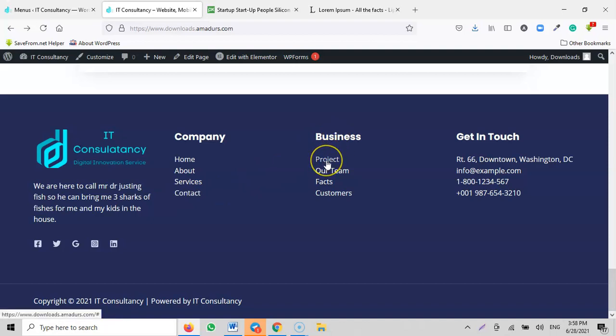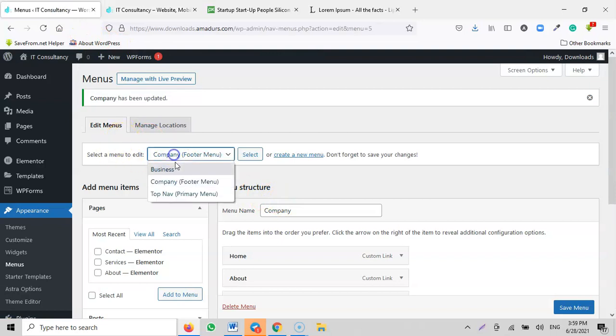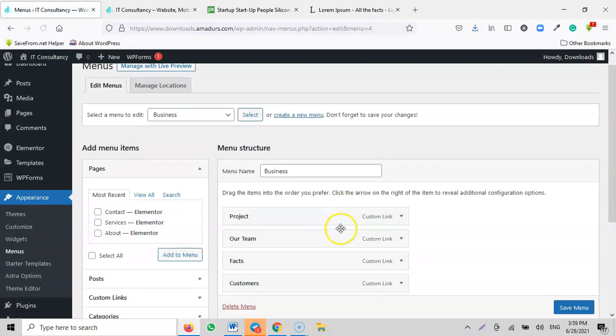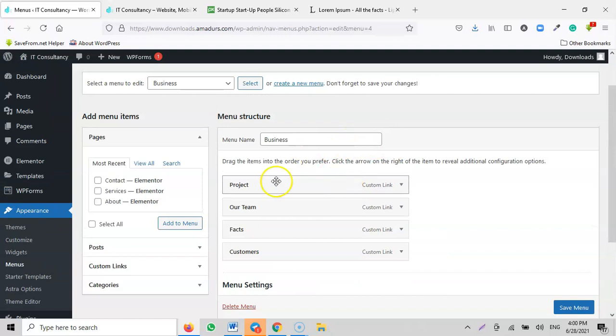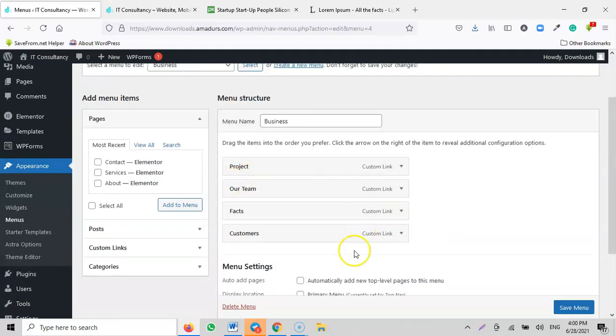Now when it comes to the business section, we have project, our team, facts, customers. We don't have any pages for all of these, so we can leave it this way, or we can delete them if we don't want them, because we don't have anything for projects, team, or facts. Whatever we decide to have, we can replace them with this, and all of them will still be under business. When you click business, you'll see them here. I don't think we need it, but if we do, sure, we can leave it like this.